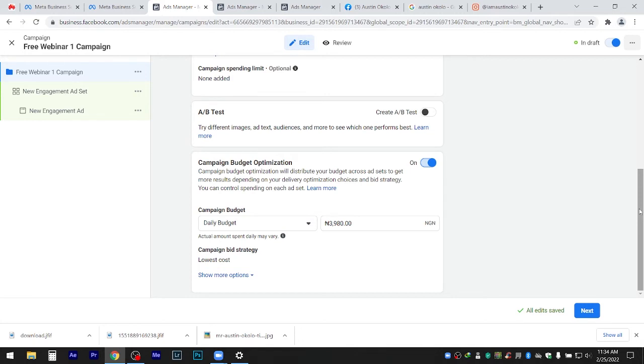So instead of distributing to people of 60 to 80, since your budget is very small, they're going to streamline your budget to those people, because they have lots of them. So they'll start pushing you out to more of those type of people that are liking and commenting on your post, for them to take more action. So I'm going to turn this CBO, I call it CBO, campaign budget optimization.